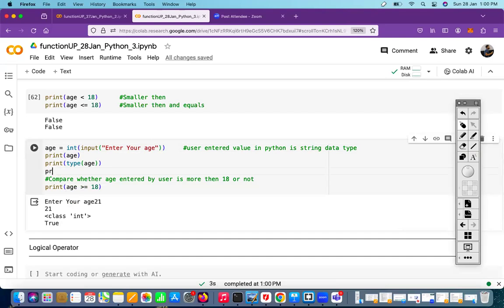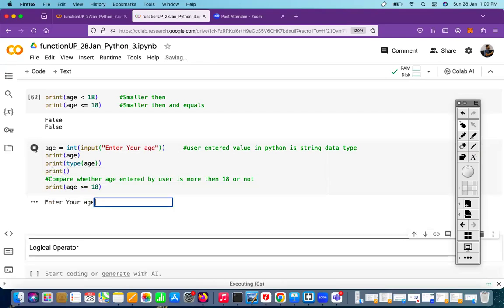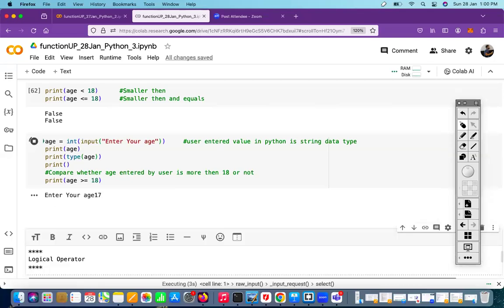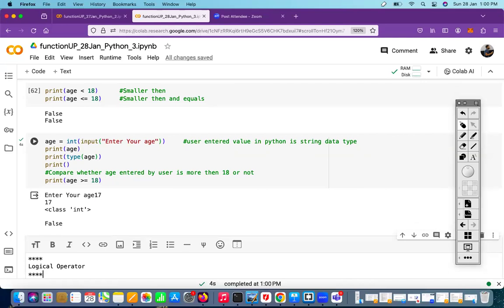Am I clear now? Okay, let's say I enter 17. It will return False. Is it clear for everyone?